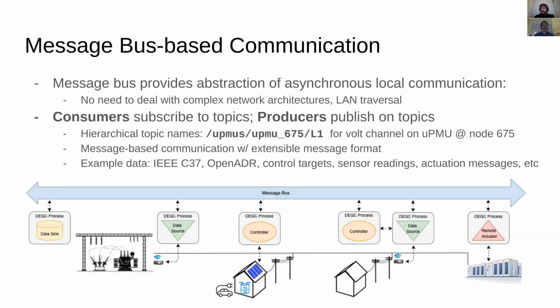It's a discrete datagram with an extensible message format. This is built on the protobuf format, which was pioneered by Google. This has allowed us to capture IEEE C37 frames from the micro PMUs. We've delivered OpenADR messages. We can deliver control targets for a variety of different control schemes, sensor readings, actuation messages, and so on.